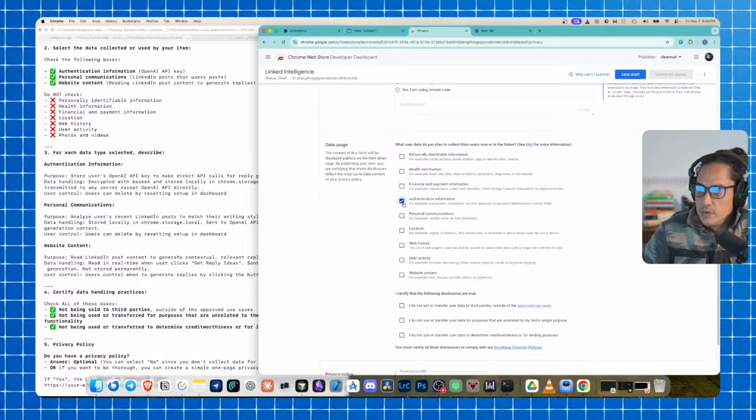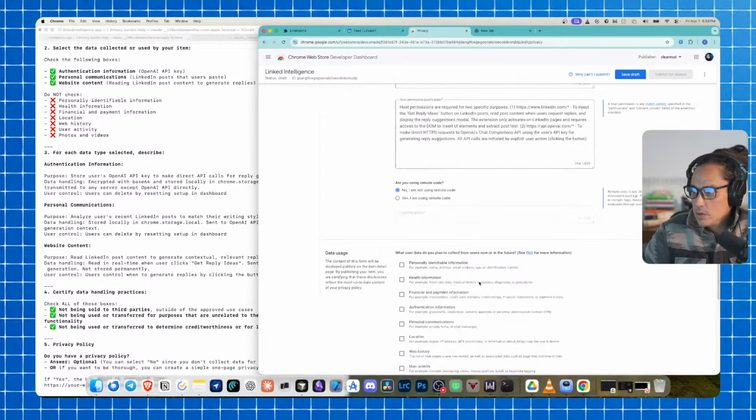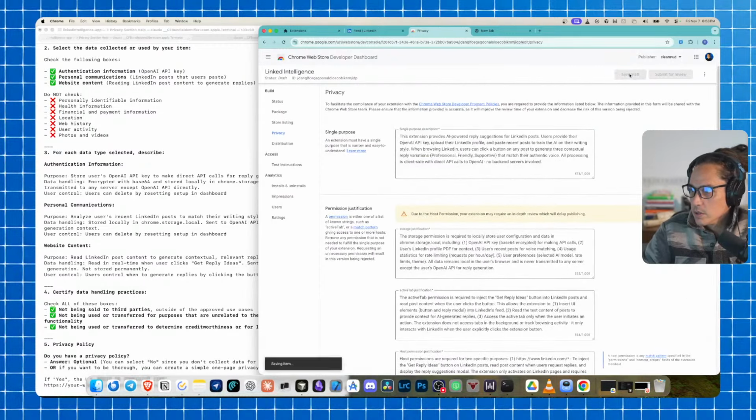Wait, but no, we shouldn't select that. LinkedIn post that users paste. I mean, it's all local or used by your item. The content of this form will be displayed publicly. I think we save draft.